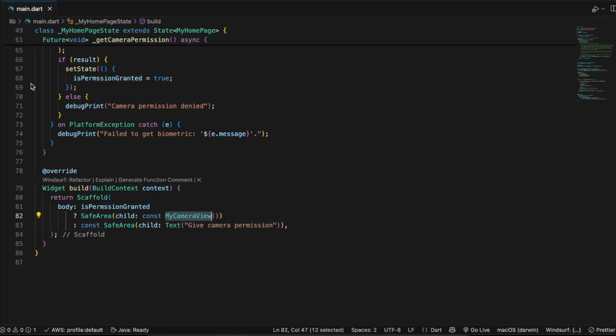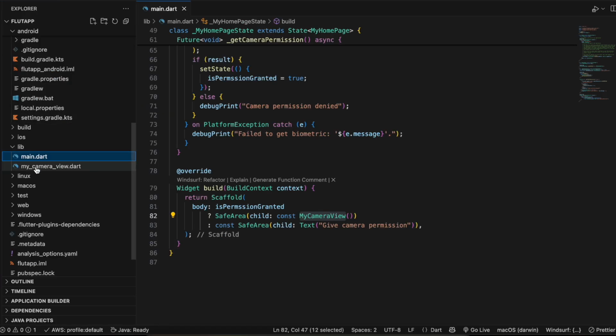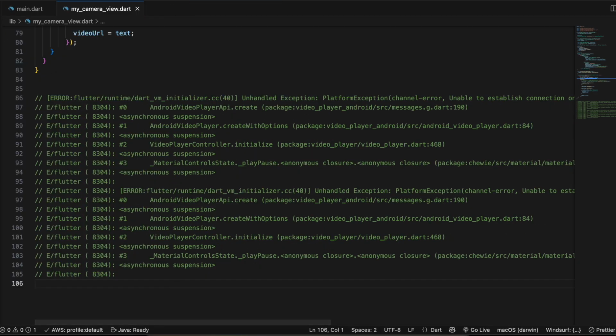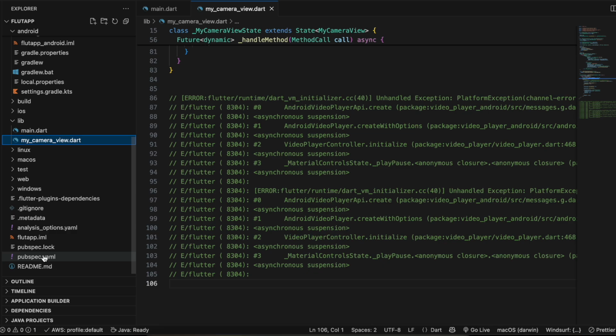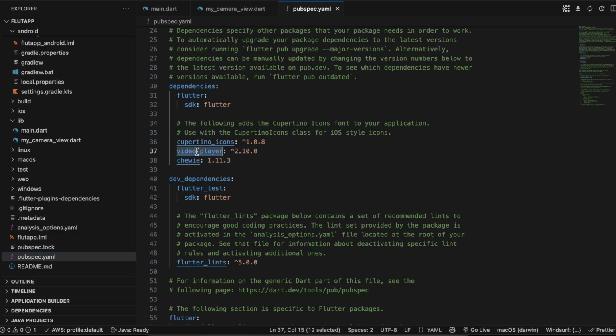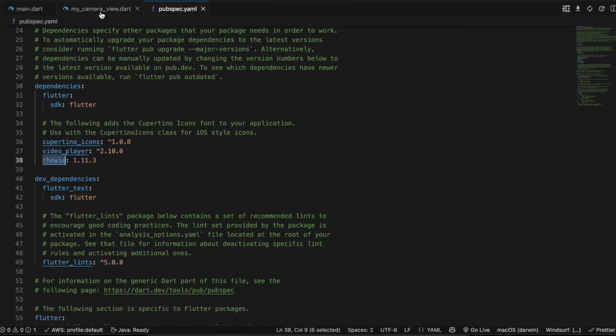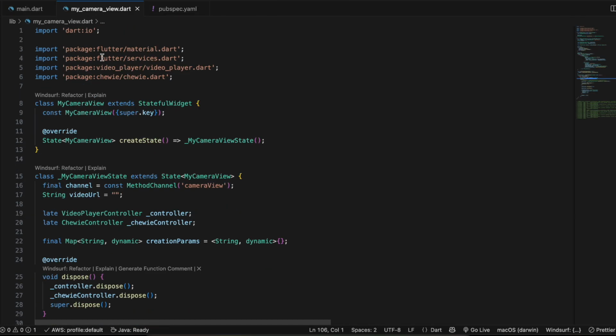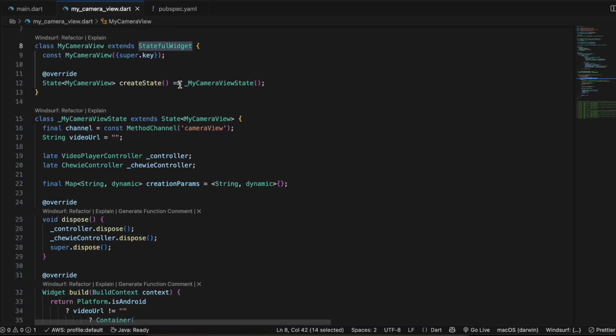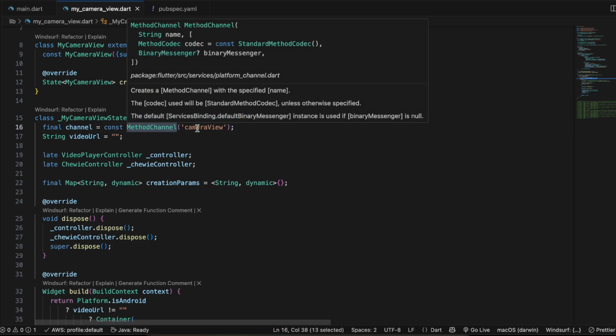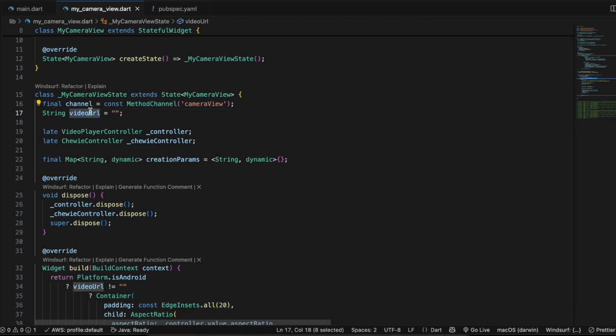Now coming back to my camera view, here I have created a Dart file for this. Before that, you will have to go to pubspec.yaml, and here you need to add the video player dependency as well as the chewie dependency. Then coming back to myCameraView.dart, here I have imported dart.io. Here are our Flutter material, Flutter services, video player as well as chewie. Then here is our stateful widget as well. Here I have created a method channel for camera view. Then the video URL is empty at the start.